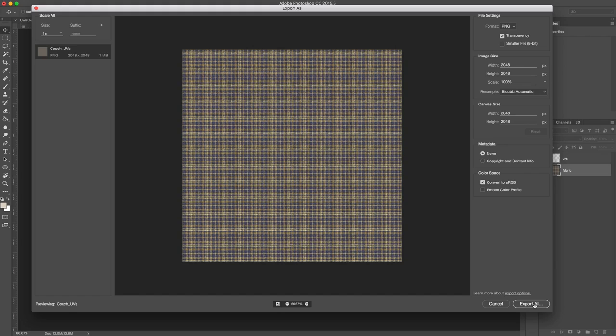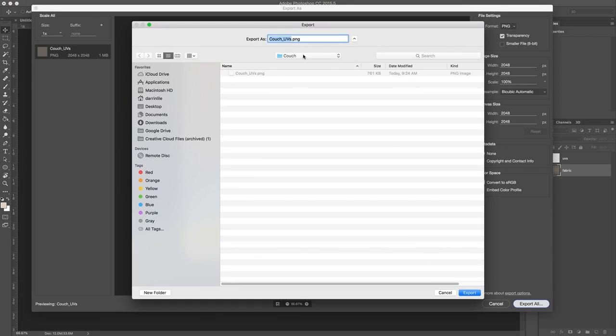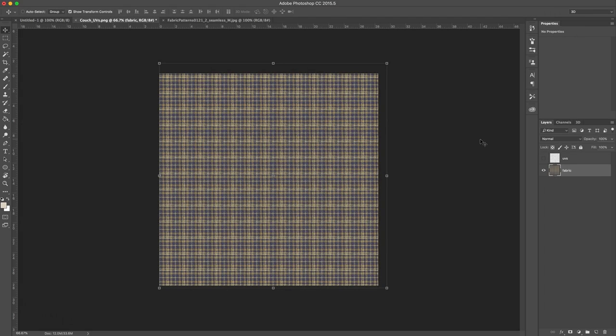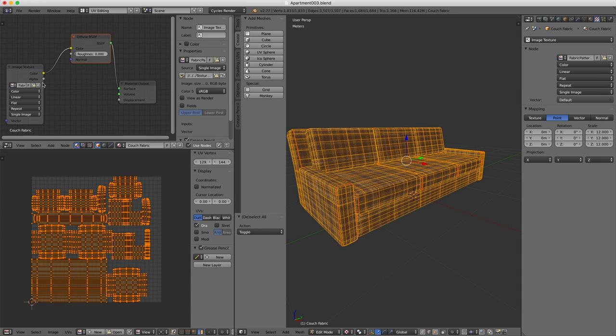I'm just going to click Export, and I will take it over to that couch folder, and I'll change it from couch UVs to couch_C for color map. I'll hit Export, and there we go. So now if I go back to Blender, let's take a look at it here. I'm going to switch this texture here with the one we just created.